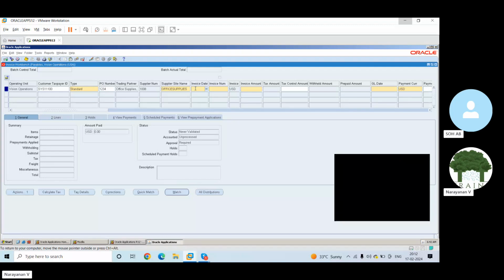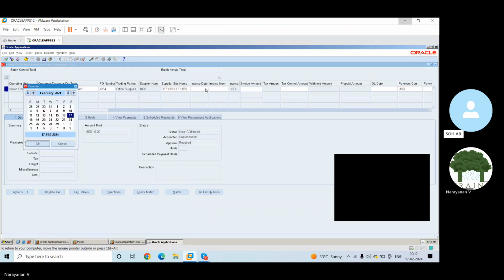So invoice date is missing. Invoice date is always a must. Date of receiving or invoice date, as per the invoice, you have to select.